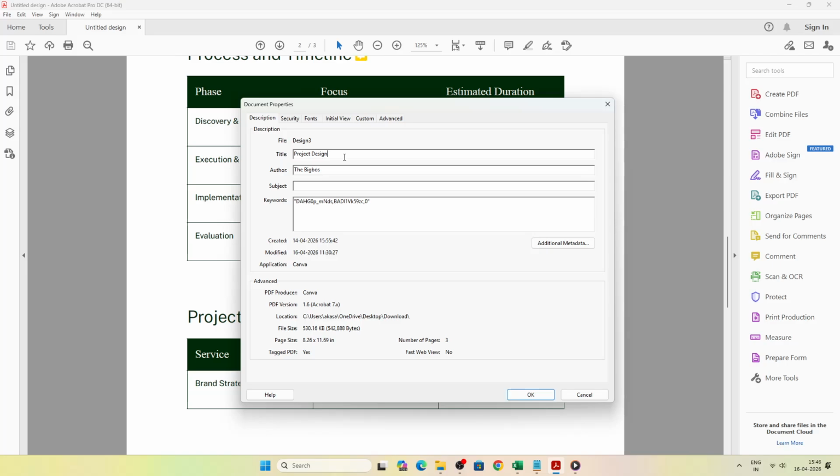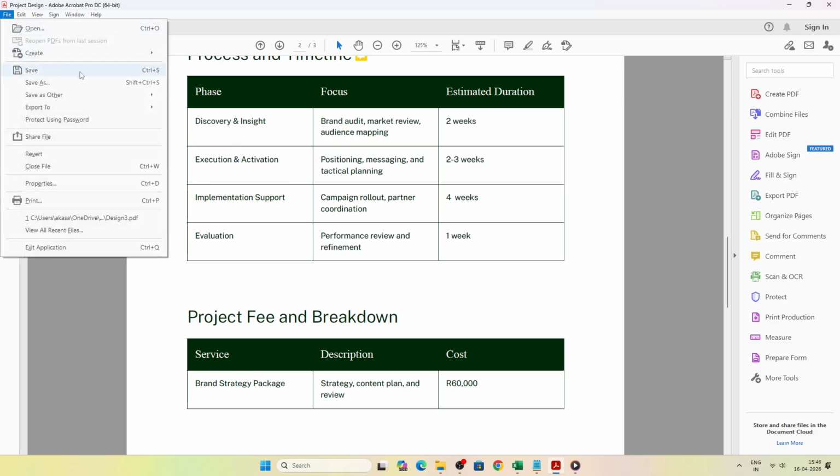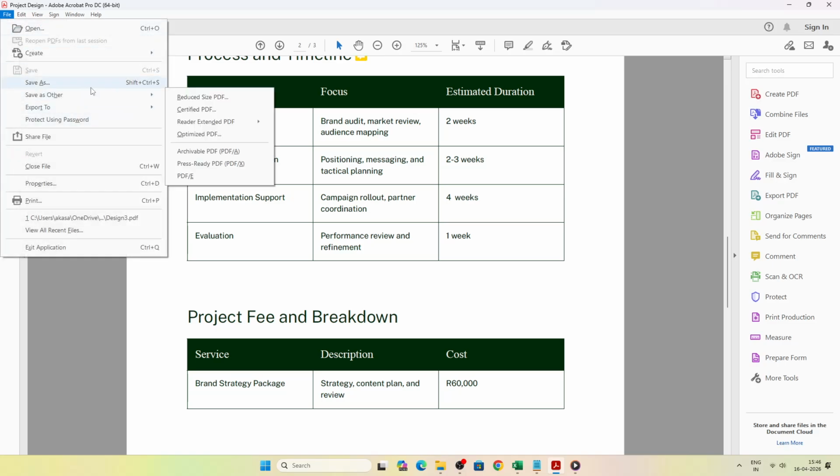If you are copying a title from somewhere else, double-check for extra spaces or unwanted characters, and avoid including any confidential details. Once you are happy with the new title, click OK to close the dialog box. To make the change permanent, go to File and choose Save. If you want to keep the original file name while updating the title, you can use File and then Save as to create a new copy.